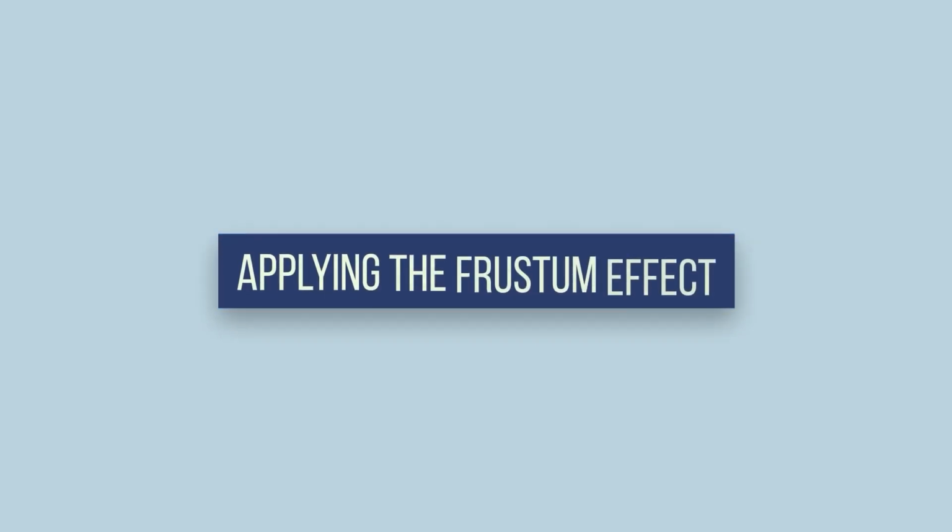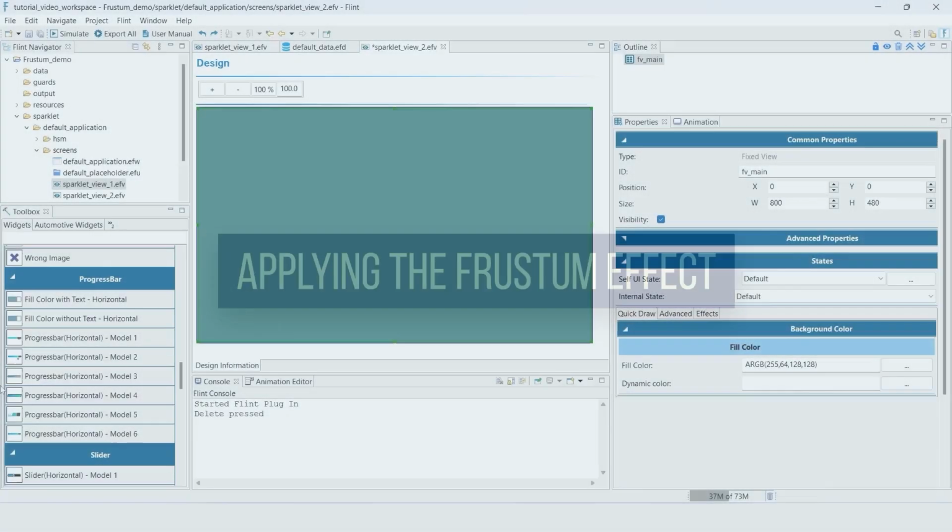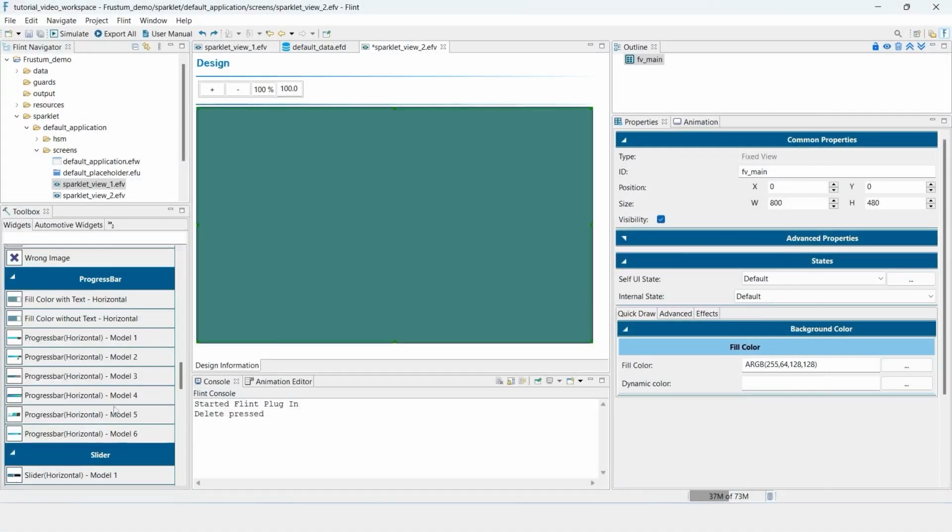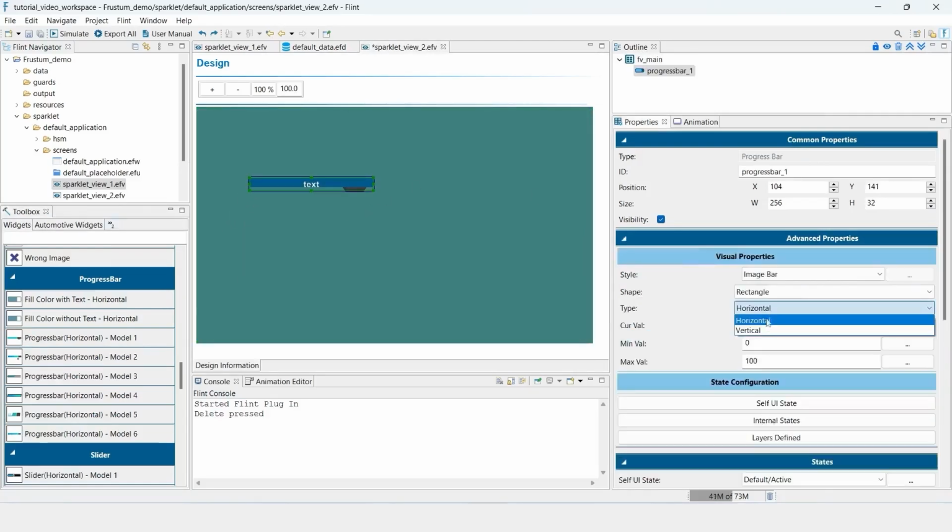Let's explore how to apply the frustum effect to the widget. In this scenario, we will use a progress bar widget to create a fuel gauge. Drag and drop the progress bar widget. Change its type to vertical. Add images and configure the necessary settings and map the data variable.